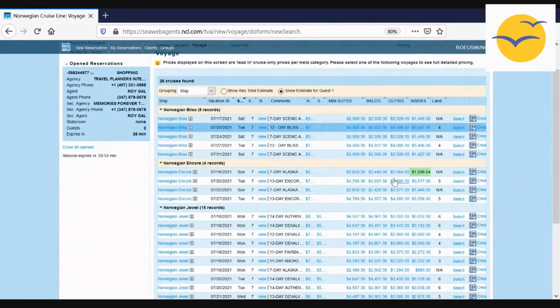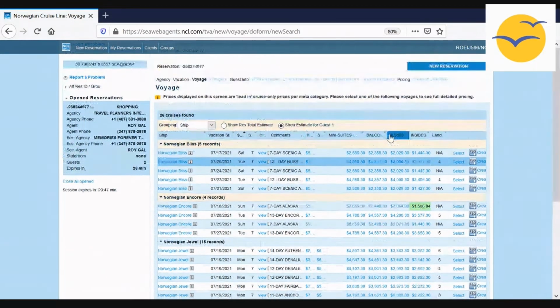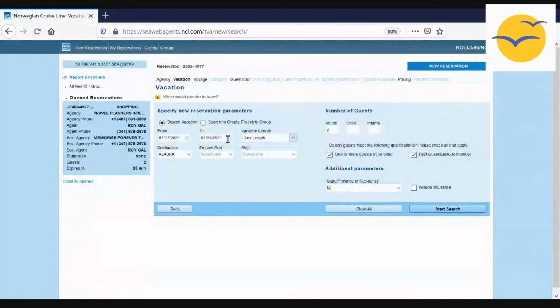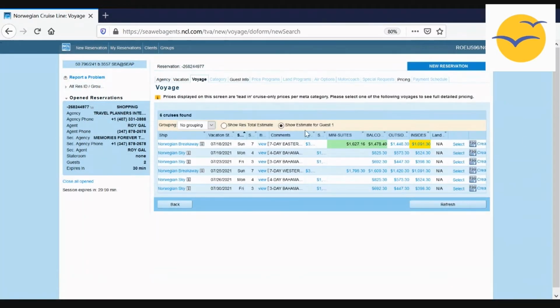Let's go to maybe Caribbean so we can see a much better difference for group prices and how it looks. I'm going back to vacation. Okay, I don't need to run the whole search again. I have the dates. I'm just going to change the embarkation to Miami and do the search again. Okay, same term. So here we have an option.